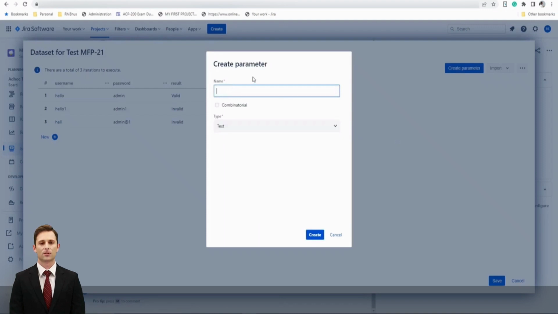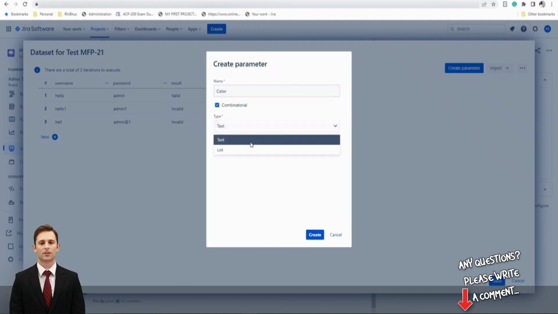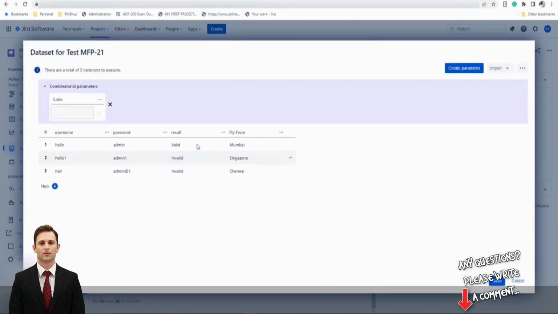So similarly, if you want to continue creating more parameters, you do have provisions to make use of the name of the field. For example, you want to check the price if you're testing a particular application. Instead of price, you could say I want to test the color of a particular product. And combinatorial is used to combine multiple things there, right? I will say list here again and I would list the items. Okay, not the list, give it as text. Let's create this.